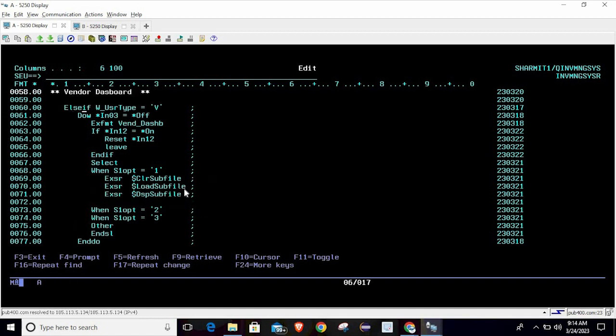So if user type is V, meaning vendor, then we are running one loop till IN03 is off, and then we are doing the EXFMT on the vendor dashboard. If the user has pressed F12, then it will simply reset the indicator and leave the routine, because F12 is for cancel. Otherwise it will check for the option. So if the S1 option, which is the subfile option, is 1, then we will perform these three things. Basically here we are utilizing that subfile that we designed. So let's see what we are doing.